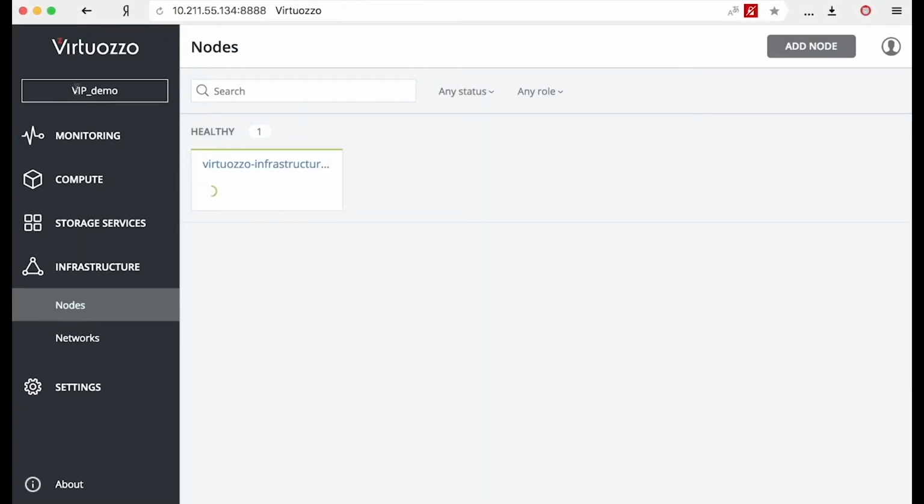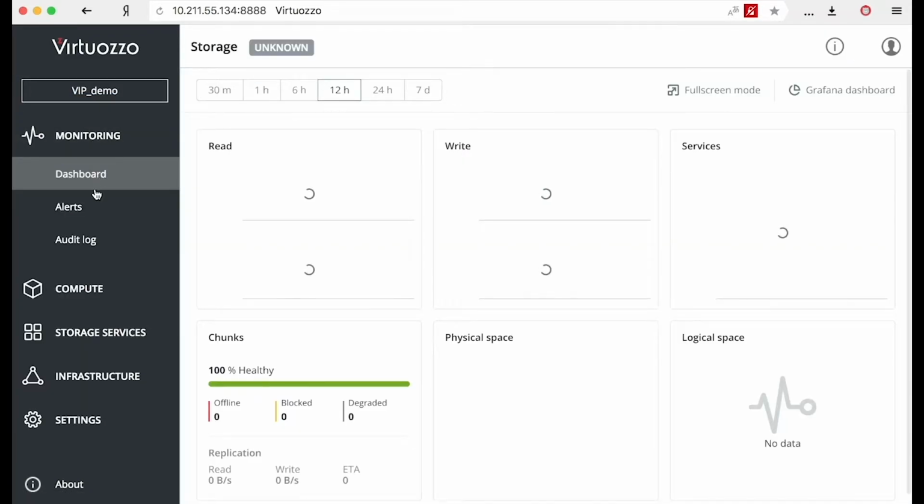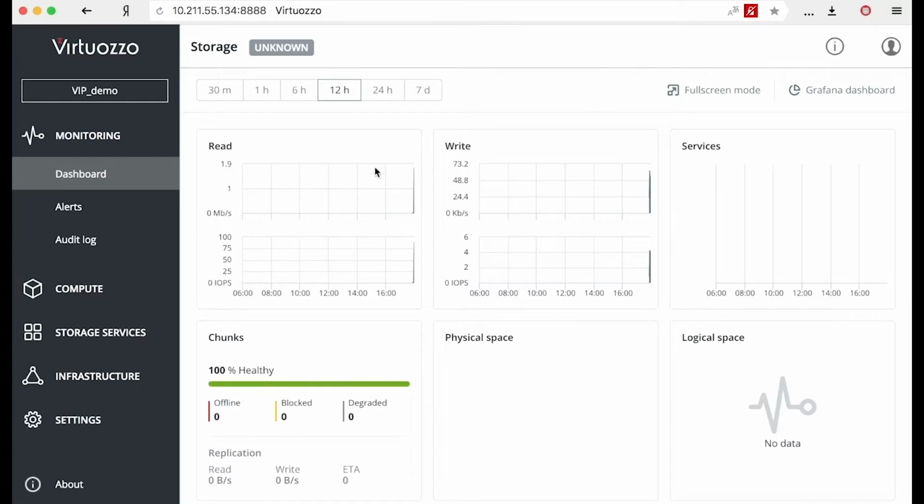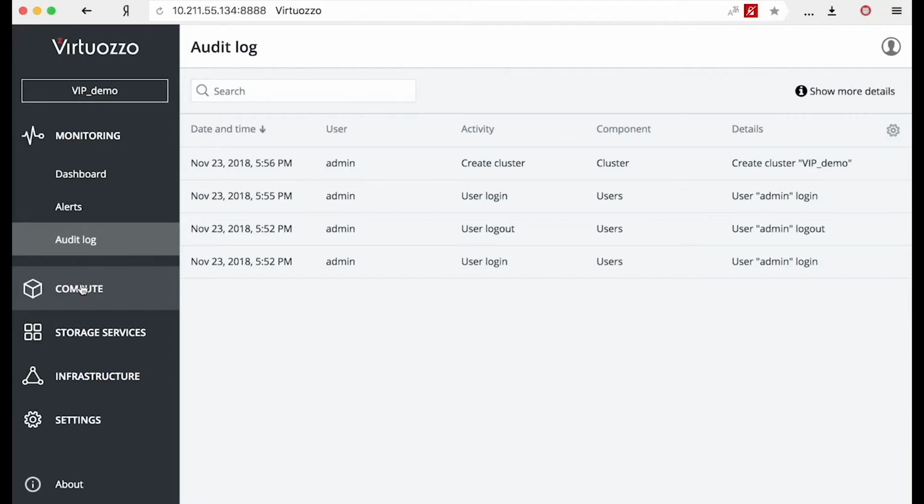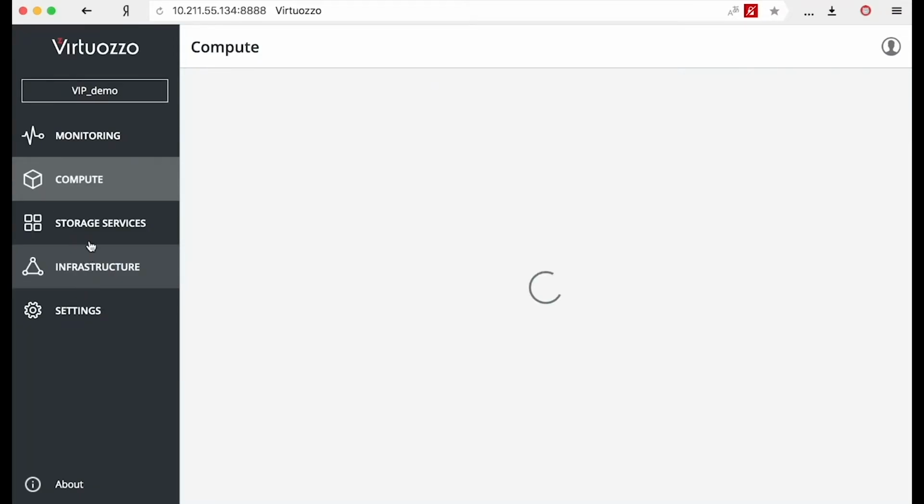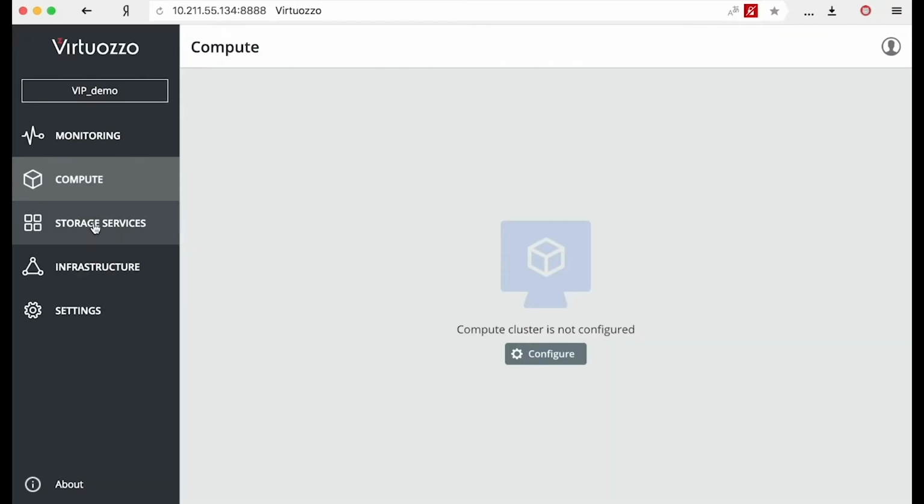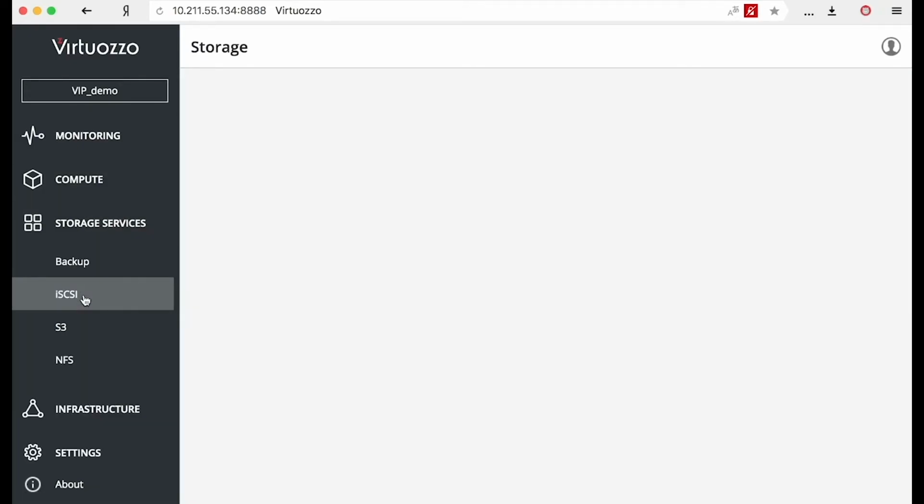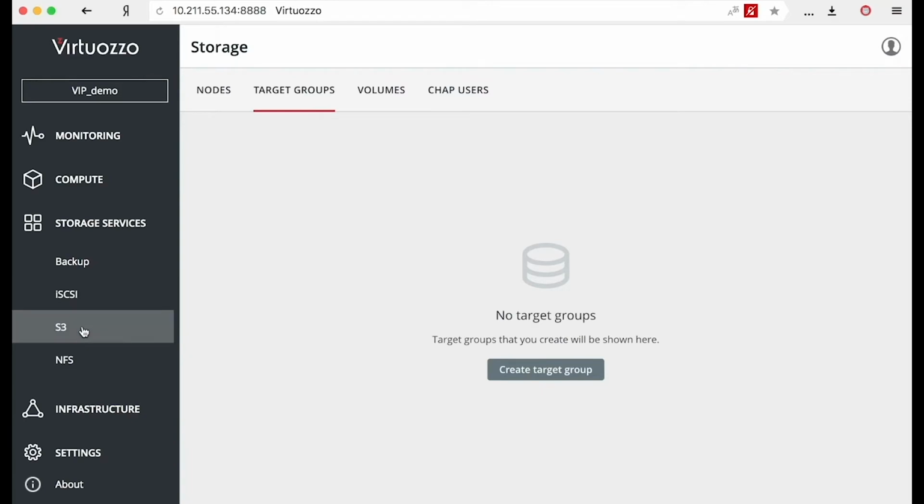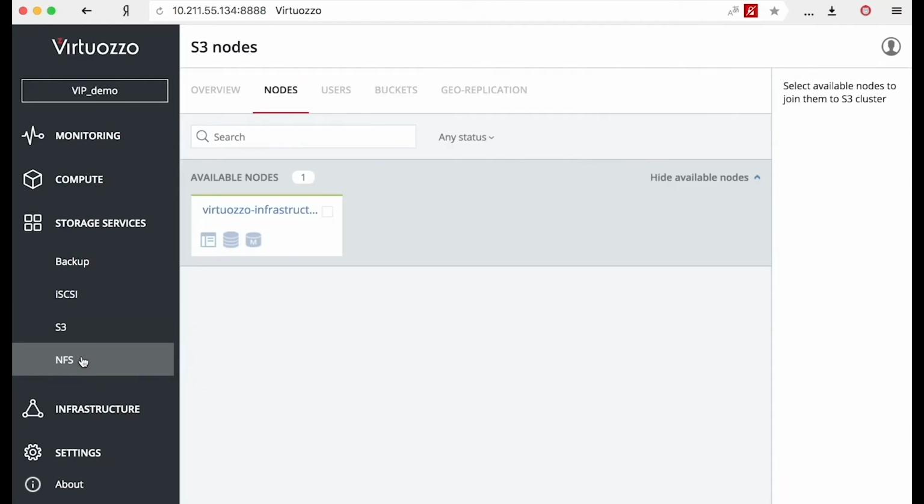We can see here that the cluster is created, and we can now monitor the cluster health, such as read and write performance, physical and logical space, and services. For our convenience, we can monitor alerts and view an audit log here. We can also monitor other components of our Virtuozzo Infrastructure Platform right from the management panel, such as compute, storage services, and iSCSI, S3, and NFS nodes.